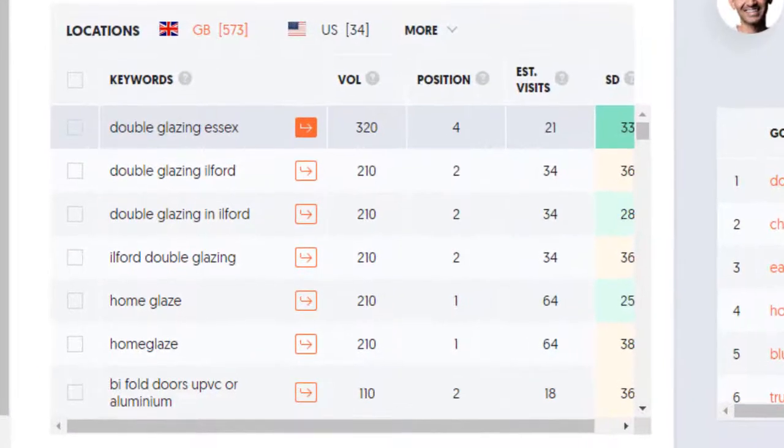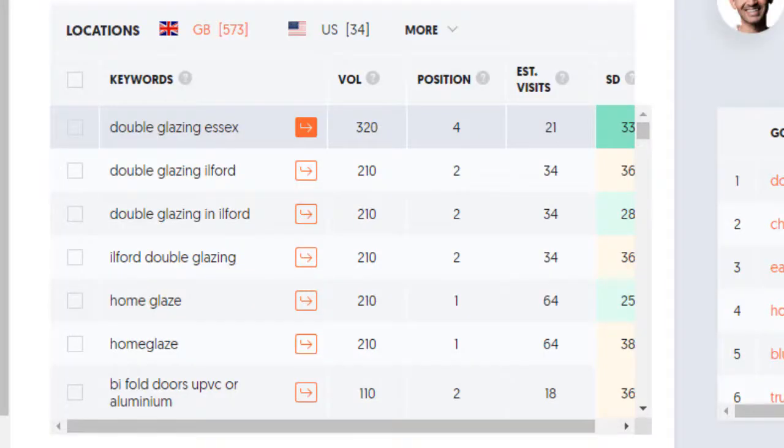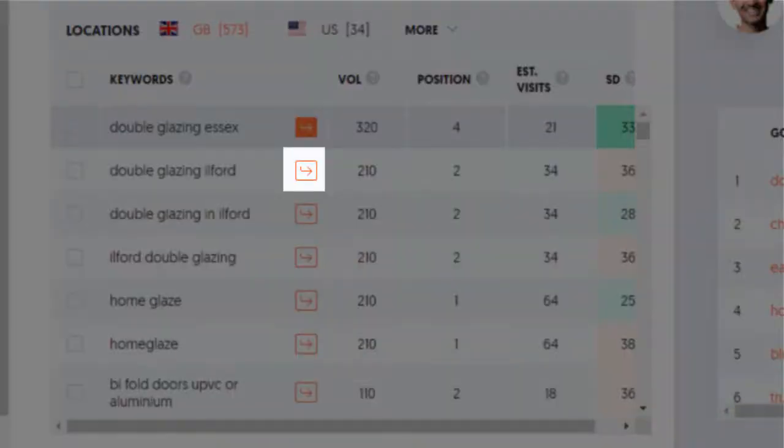Have a look through them and find the keywords relevant to your business. When you find a relevant keyword, make sure it's getting enough searches per month to make it worth your while. Then click on the orange arrow icon to take a look at Google's results for that keyword.